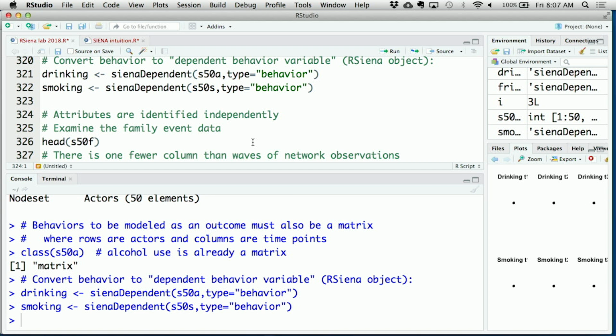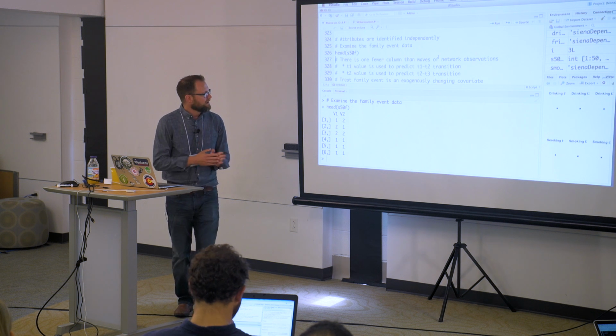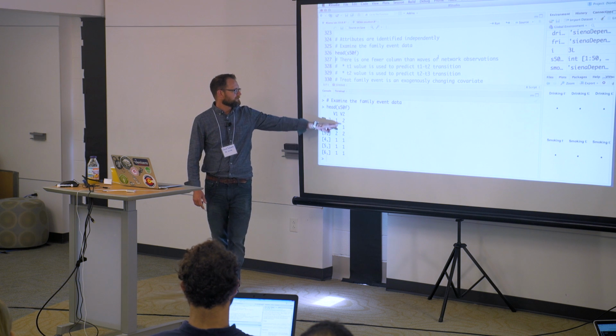Okay, this is an individual level behavior. And then I want to bring in some more attributes. Here is family event data. Hopefully you were able to read that in. This is, did a girl experience some kind of change in family composition at each time point. Now notice here we only have 2 time points.